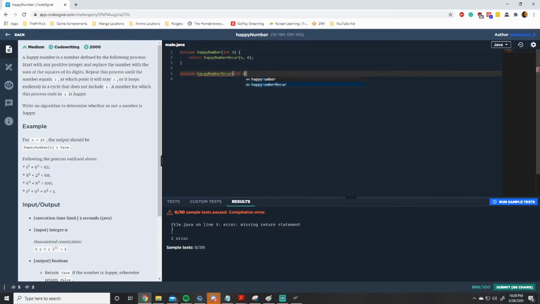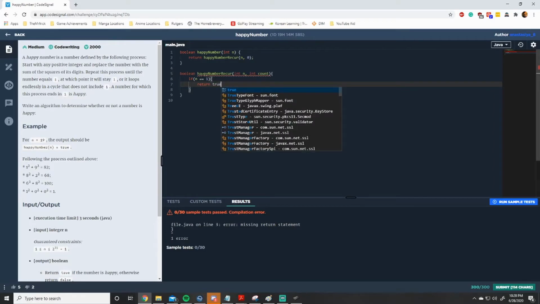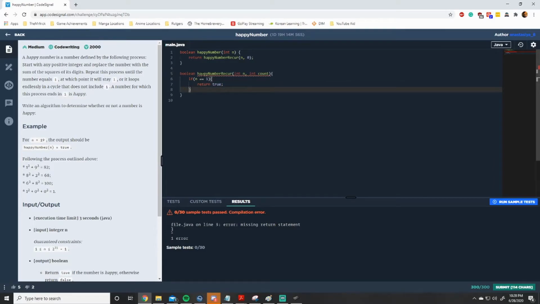So int n is the number that we're given, and then int count is what I'm doing. And I'm just going to say if n is equivalent to 1, which indicates that it's a happy number, we need to return true. These are breaking cases. So our breaking cases either return true or return false. If count is greater than 15, I'm going to return false.